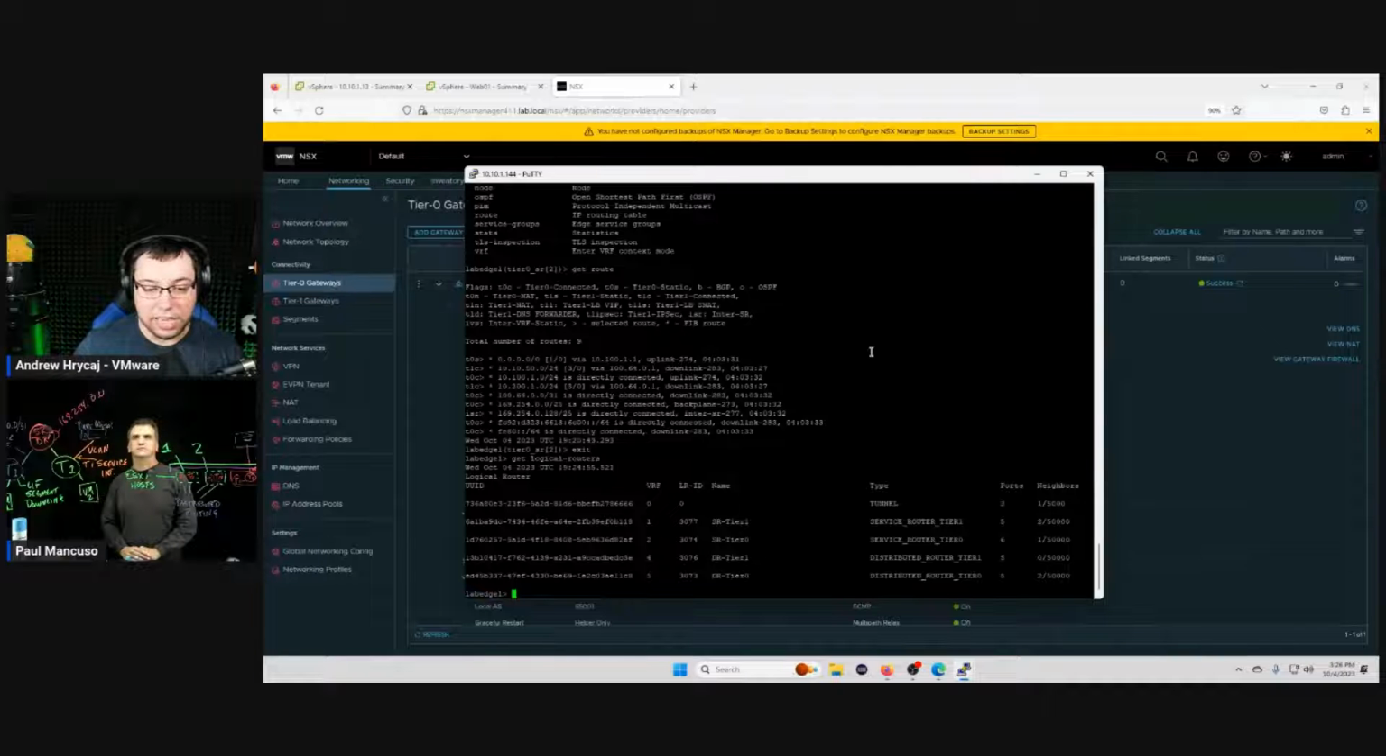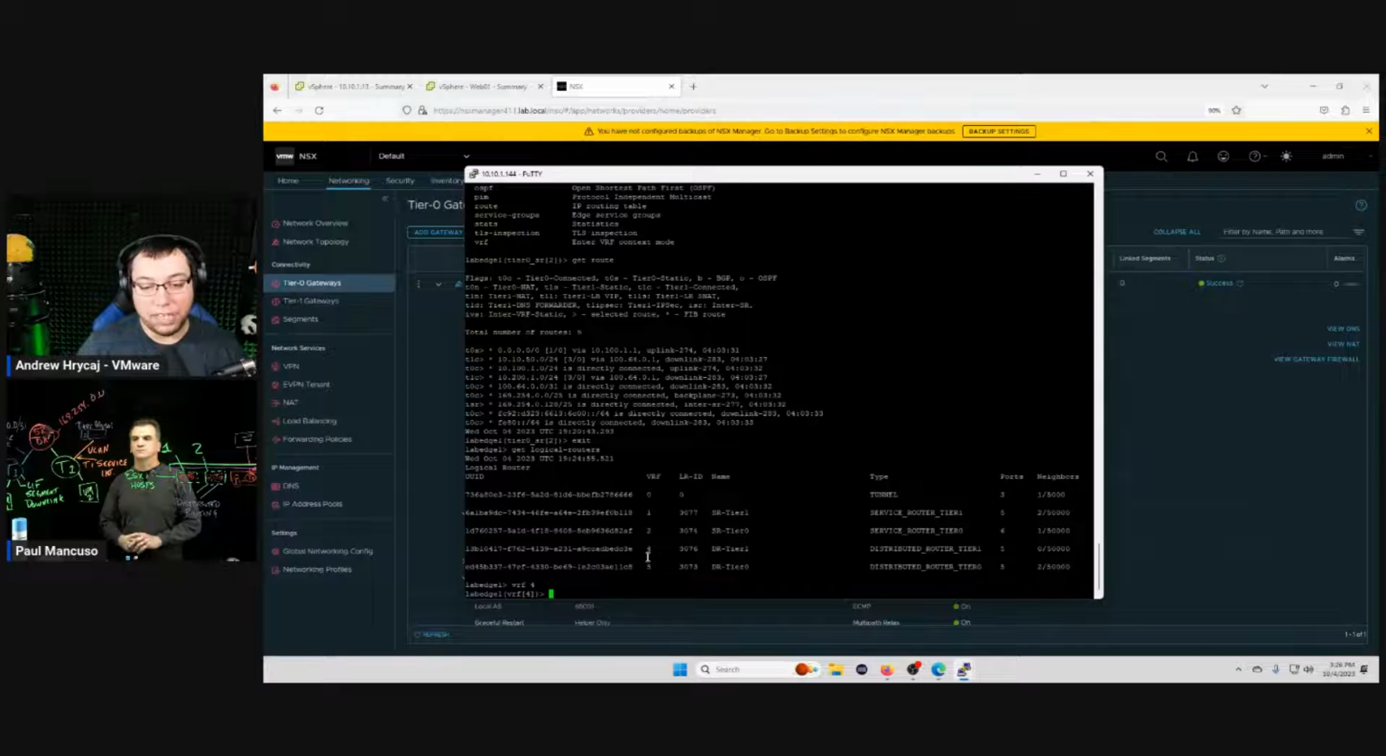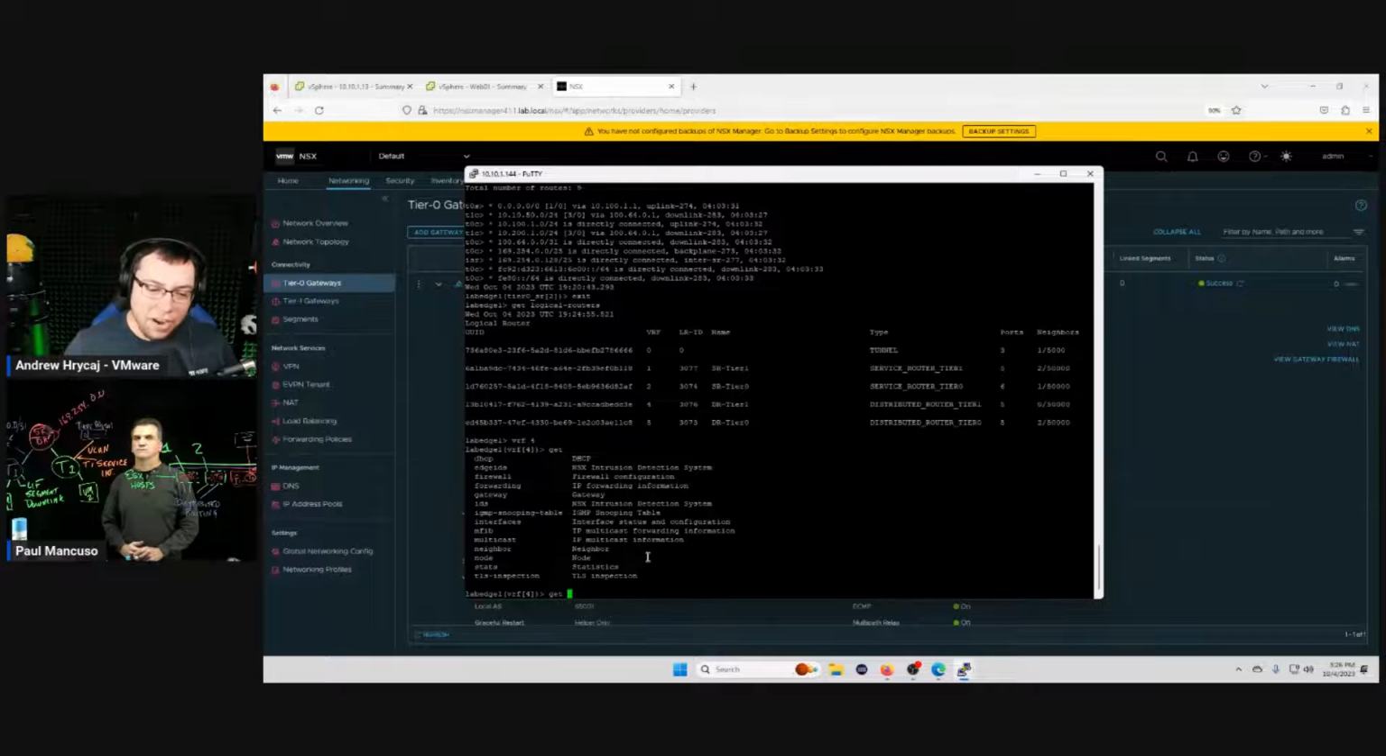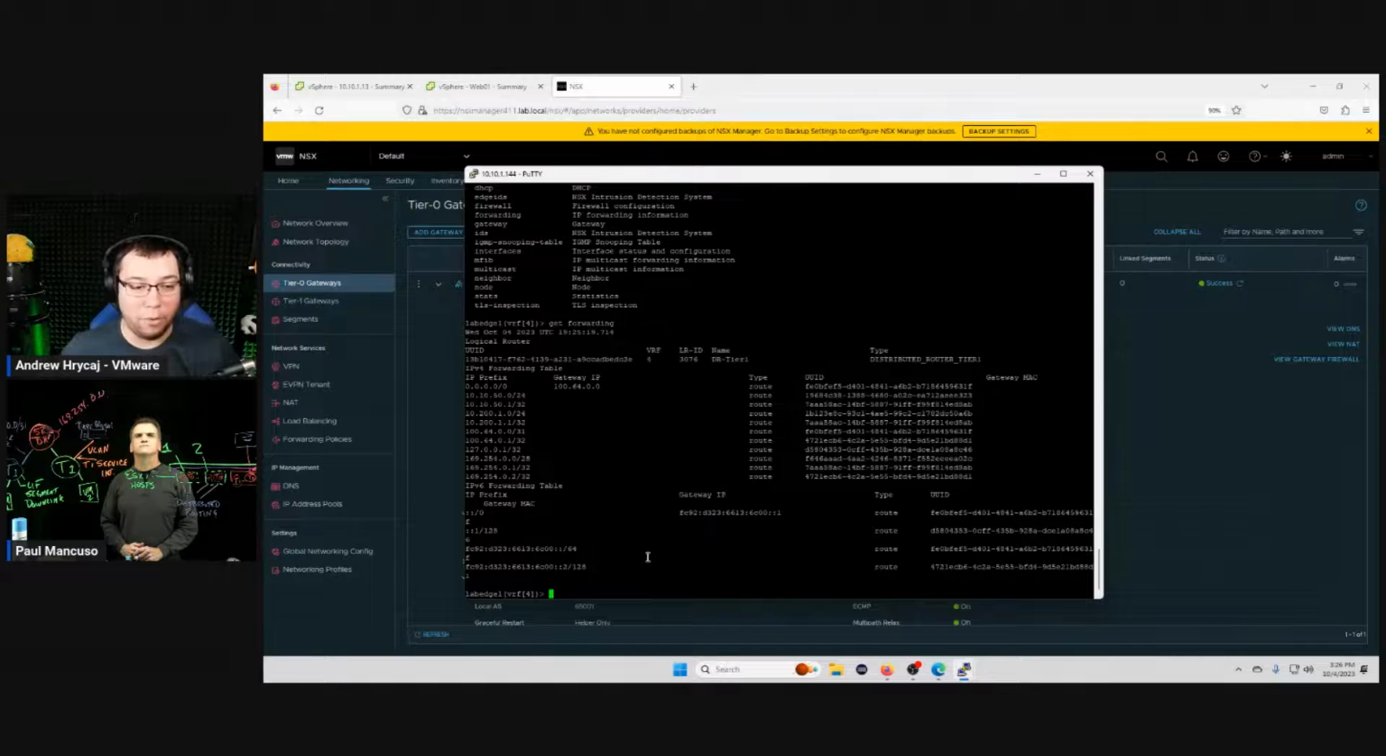So let's go to the DR of the tier 1. So let's go into VRF number 4, it looks like here. So now we're in tier 1 DR. And if I start to look at this, I notice there's no route. There's a get, but I see no route, but I see forwarding. So let me go ahead and actually do get forwarding. Why is there a difference? If I go to a tier 0 in the CLI, I have a route table. If I go into a tier 1, I only have a forwarding table.